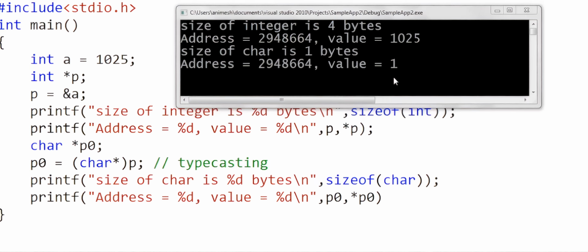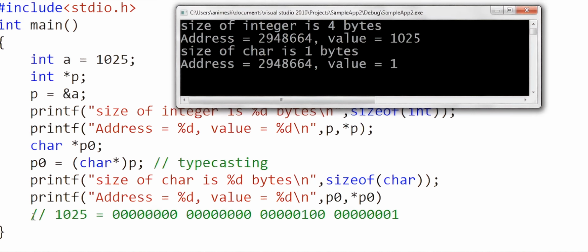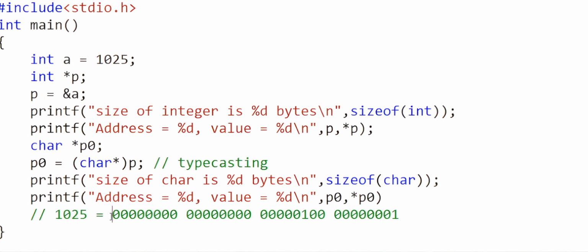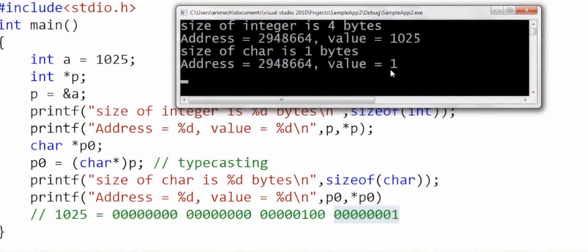Now why is this value 1? Once again, if we write 1025 in binary using 32 bits, then this will be the representation. When we do this typecasting here, trying to store the address of p in p0, then the address of this particular byte, the rightmost byte, is stored in p0. But when we dereference p0, because p0 is a pointer to character, the machine says that this is a pointer to a character and the character is only 1 byte. So I'll look at only 1 byte to see the value. And if you see, this particular byte in binary is 1. And that's why this output here is 1.